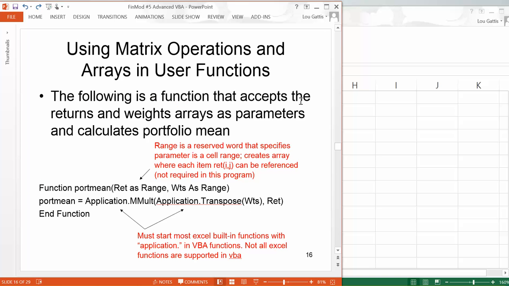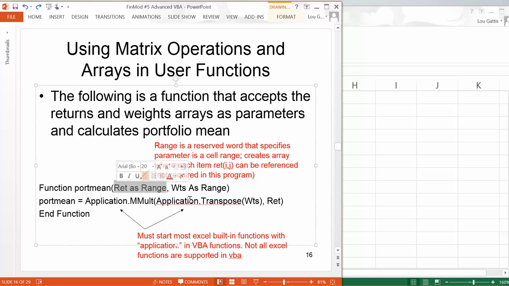Next thing we'll talk about is something we've discussed earlier, and that is using matrix operations in Excel and using parameters which are a range of values. If I use a parameter that's a range of values, I'll usually tell the user by using a data type as range. That tells the user that you may accept a range in there. So this function takes returns as range and weights as range and calculates the portfolio mean, which is an MMULT transpose of the weights times the returns.